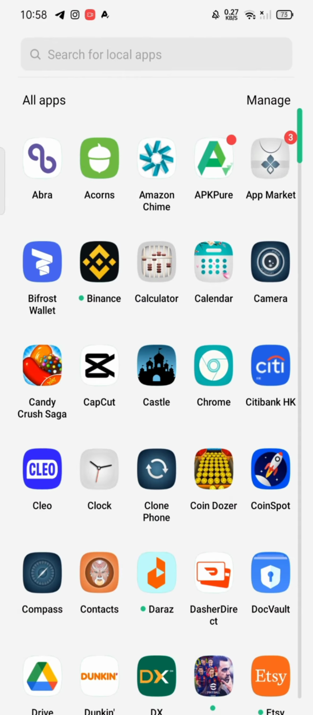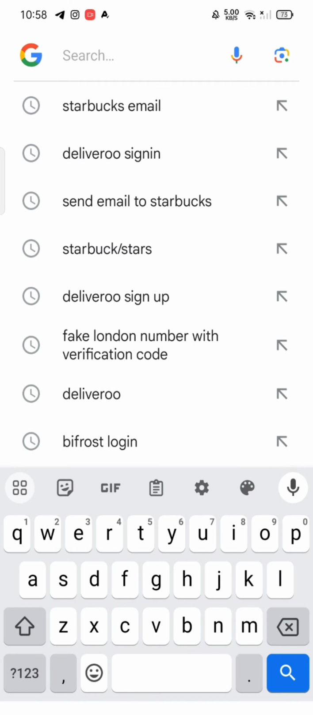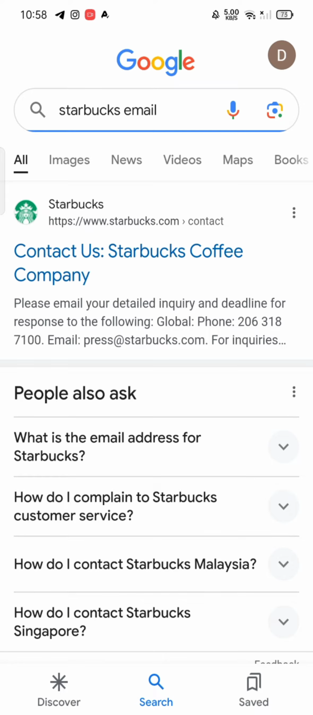To send email to Starbucks, firstly open your Google search. Type in Starbucks email or Starbucks support and make a search. The search results will be displayed on the screen. Click on the first link shown on the page.